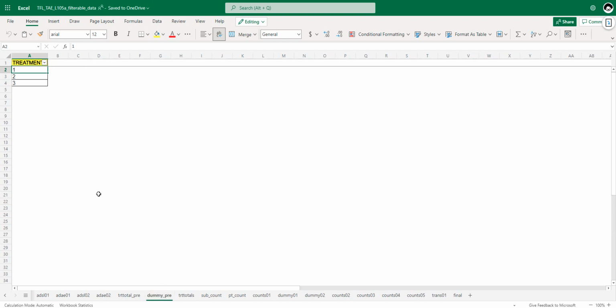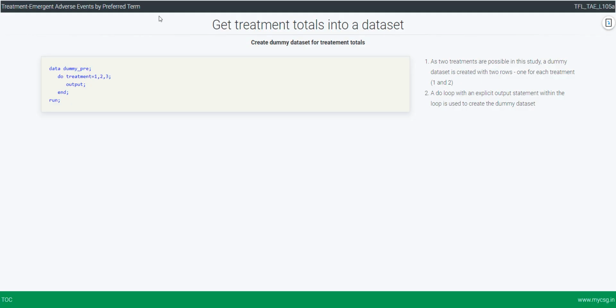So if we see, the dummy dataset that is created has 3 rows, one row for each treatment expected in this study. And then now what we can do is merge this dataset with the actual counts dataset so that one row gets created for each of the treatments. So if you see here, we are making use of a merge statement within a data step to merge the dummy data set where we had all 3 treatment rows present and the actual treatment rows. And then when we do a full merge, we get a row for each of the treatments.